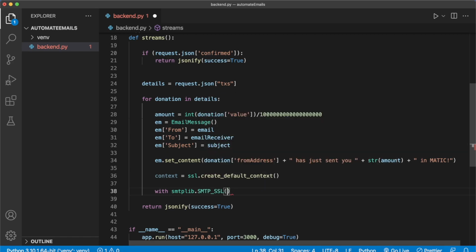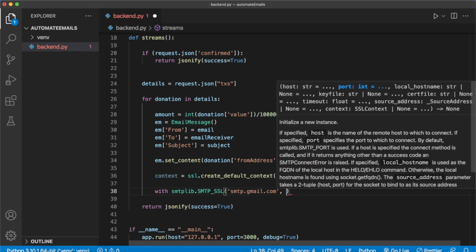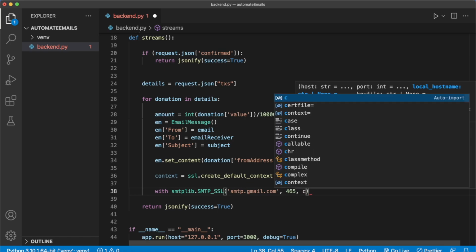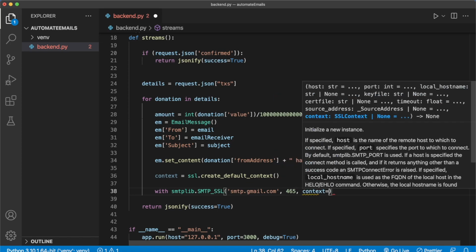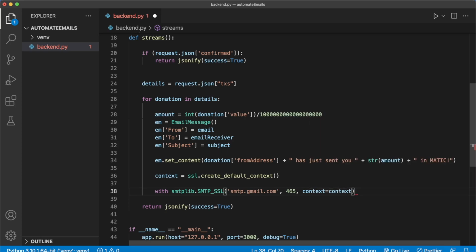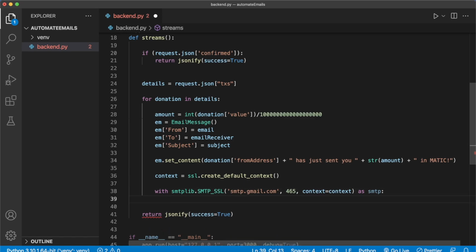And then for Gmail, you can of course check your own email provider's SMTP, but for Google, it will be smtp.gmail.com, and the port used is 465. And for the context, we use this default context we created over here. So our context will be equal to default secure socket layer context. And then we just write as SMTP, and then we can write the functionality over here.